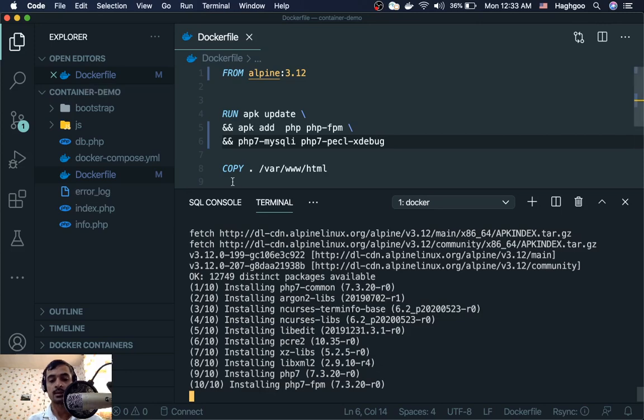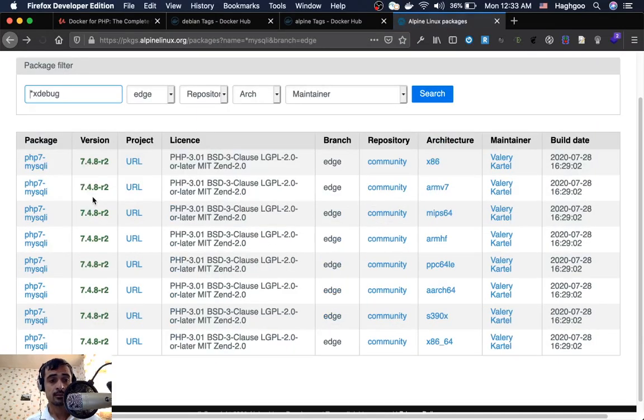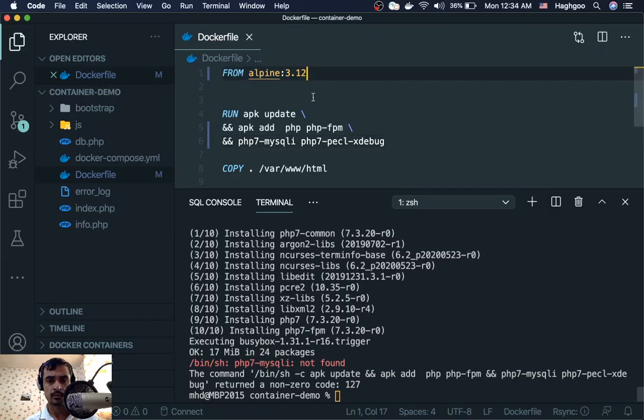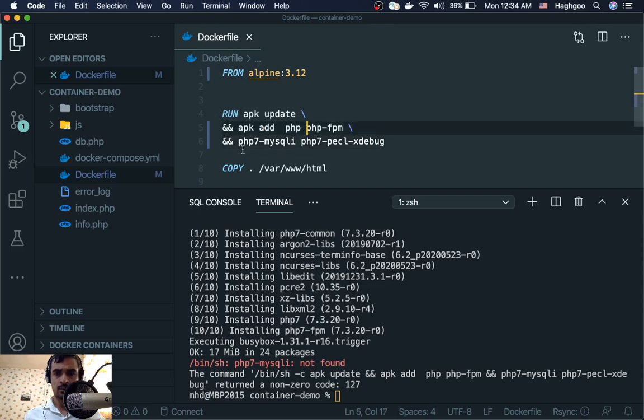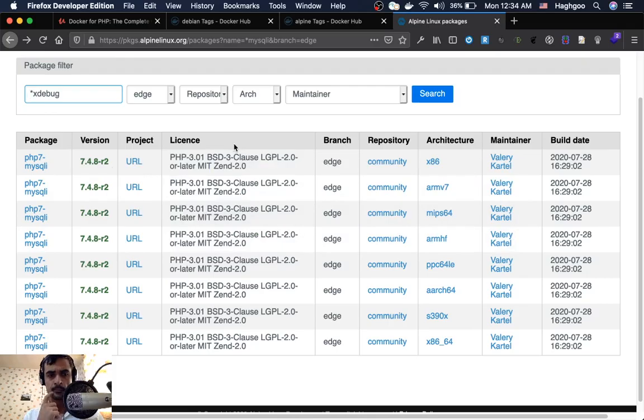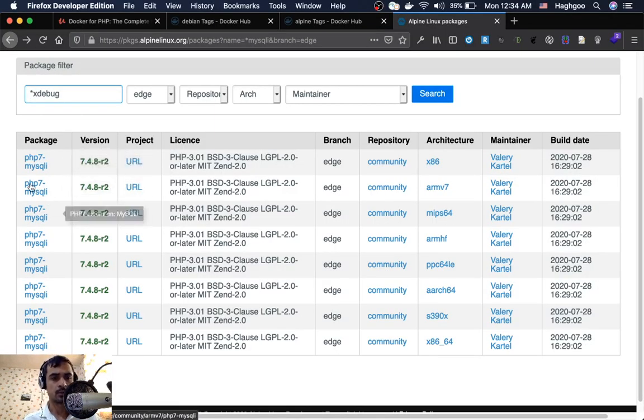There we go, PHP is installed. Come on. What? php7-mysqli. How is this possible? I'm just seeing that php7-mysqli, and it just doesn't find it. It's weird.